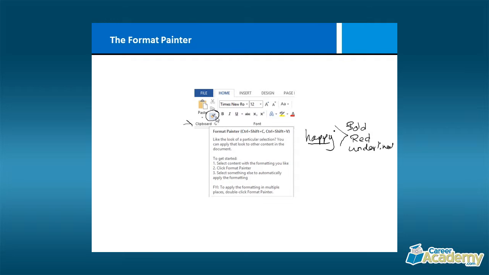Instead of having to select that text and bold it and turn it red and underline it, I can just highlight happy, click on my Format Painter, which basically sucks up all of the formatting that the word happy has, highlight my new word, let's say sad, and it will immediately paint on all of this formatting. So that's why it's called the Format Painter. It's painting formatting onto other areas of your document. If I double click on the Format Painter, it becomes sticky, meaning it'll hold so that I can go paint, paint, paint, paint, lots of text all at one time.